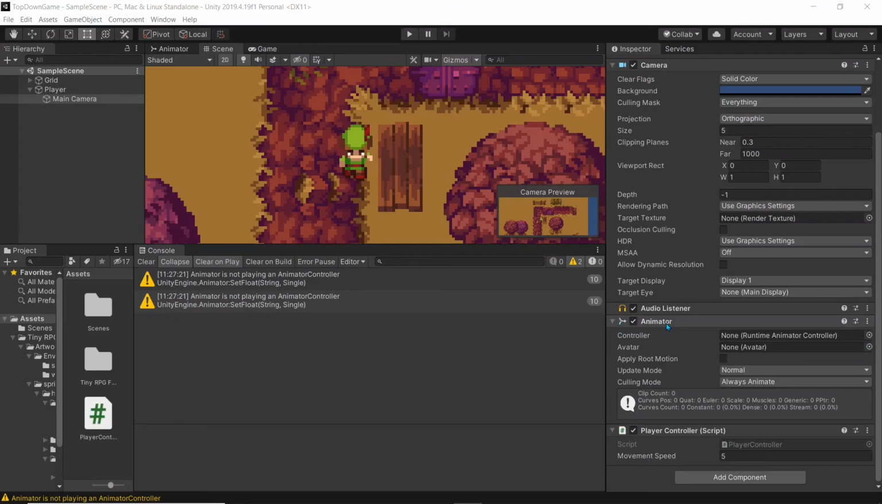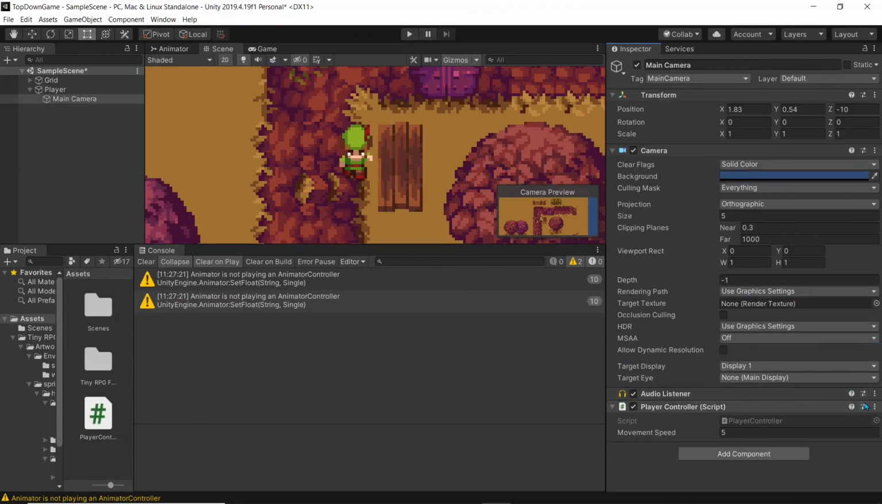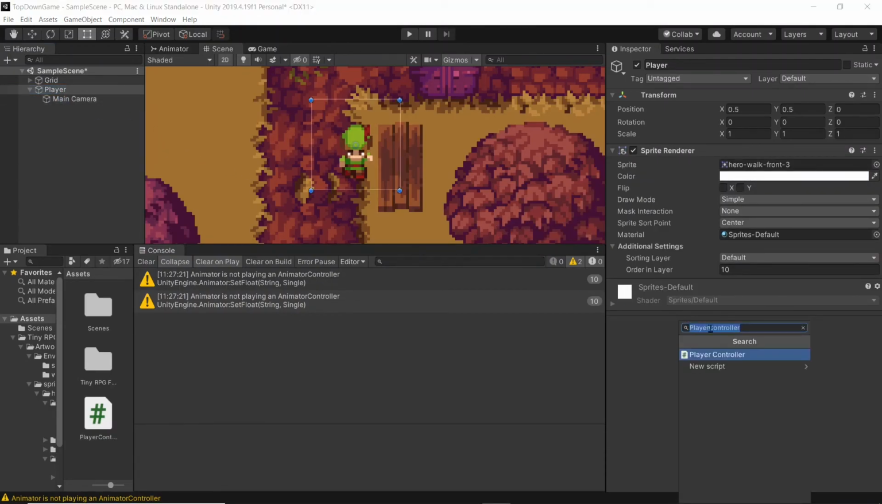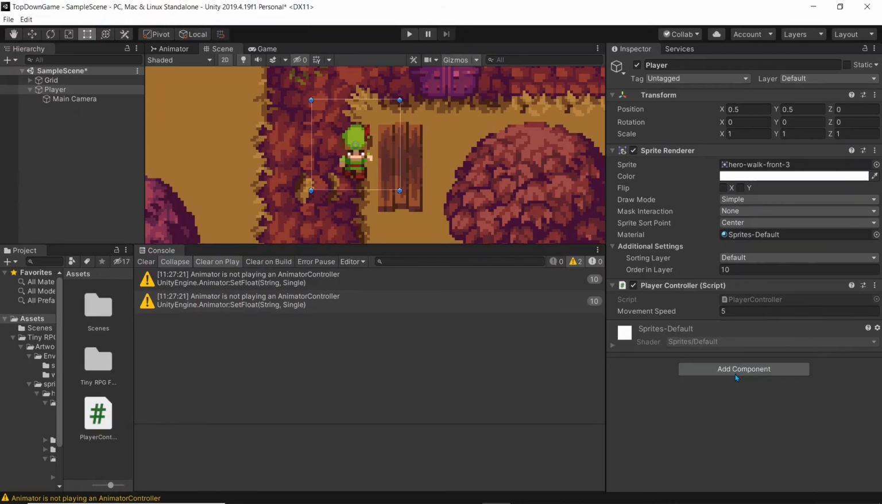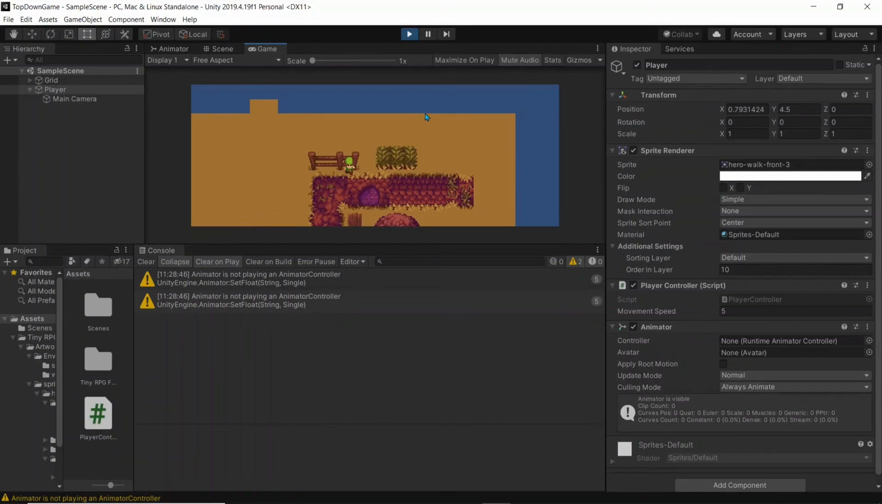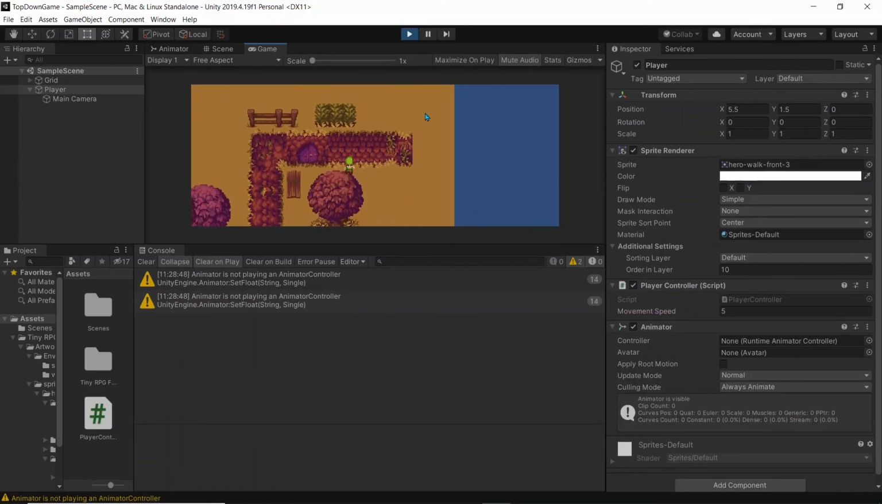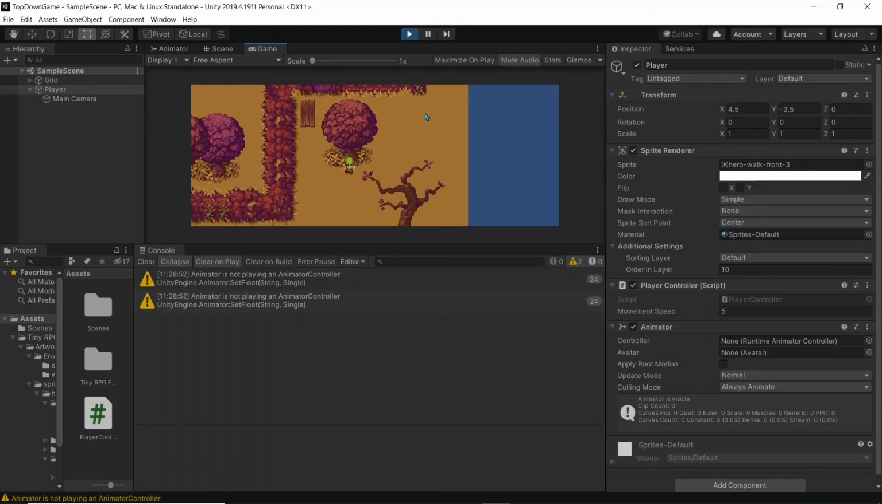Alright, so I jumped into Unity and I realized that I'd accidentally put my animator and my player controller method on the camera and not the player. So let's just change that real quick. And then we will add that one, and then we'll also add the animator. Alright, so now let's test this out and see if it works. Yep, seems to be working as I expected it to. Obviously, we haven't put colliders in, so we can go straight over the trees, and we also haven't put our animations in.